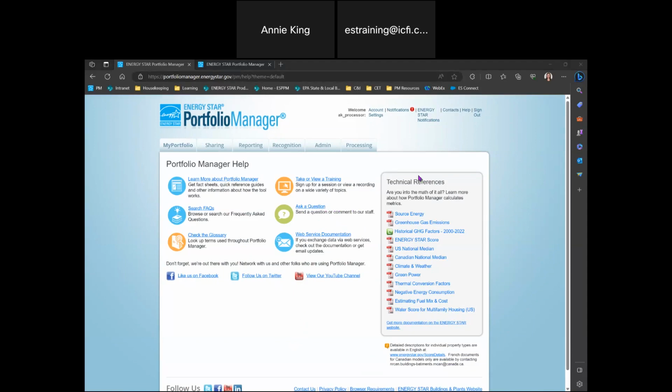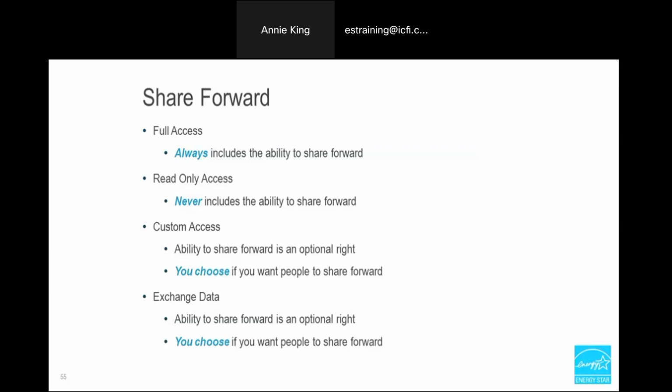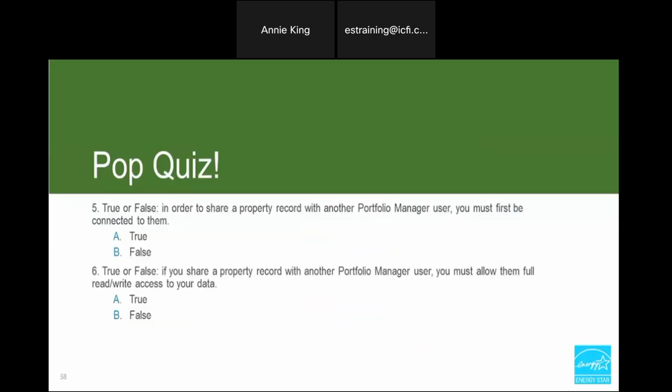Okay. So stopping screen sharing now. I want to go to our last pop quiz to see if you're paying attention. So Maddie, if you want to open this last one up, I'm going to start to wrap things up today, and I'll read it. So it's true or false. In order to share a property record with another portfolio manager, you must first be connected to them. True or false?